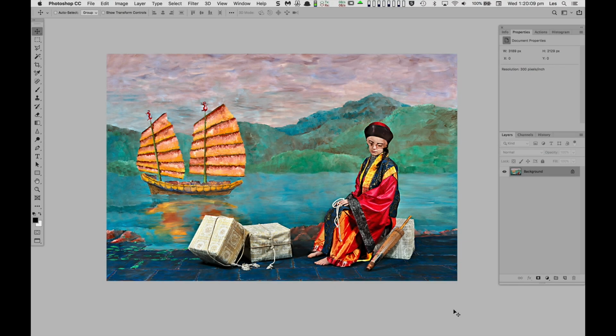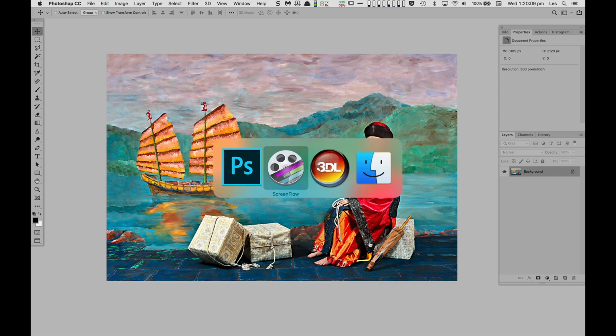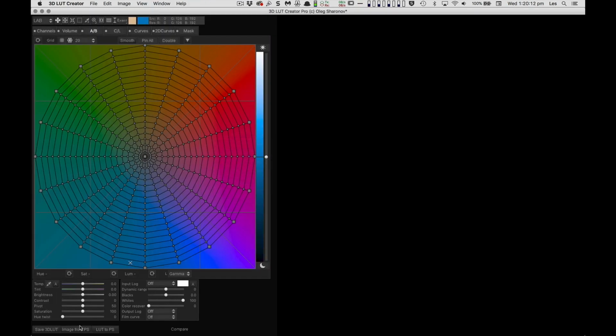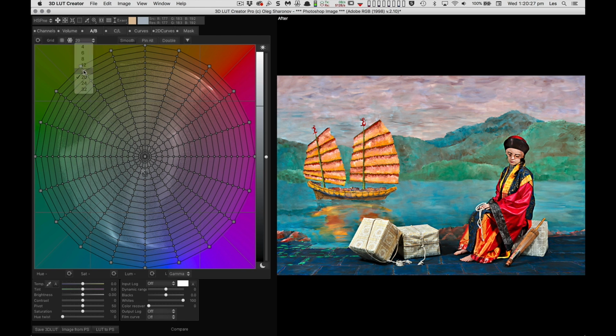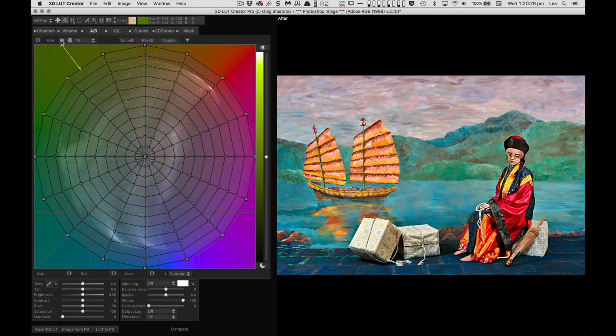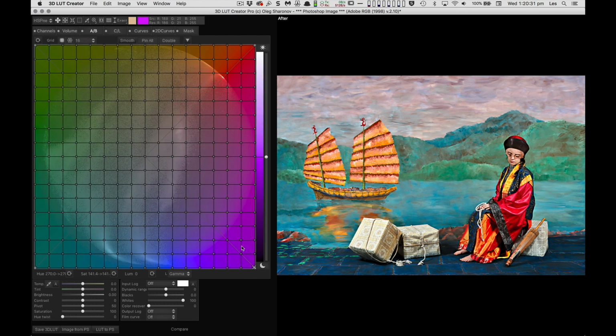I want to radically but effortlessly transform the ground of this picture without affecting its figure. Importing the image into 3D Look Creator using the LAB color model shows how few control points LAB devotes to subtle pastel colors. This encourages me to shift to an HSP color model where I can even reduce the LUT's grid size and still have more than enough control points to ensure precise yet harmonious transitions.